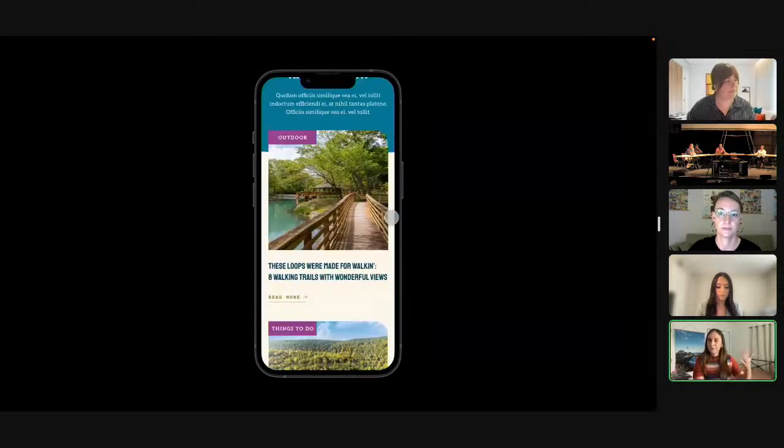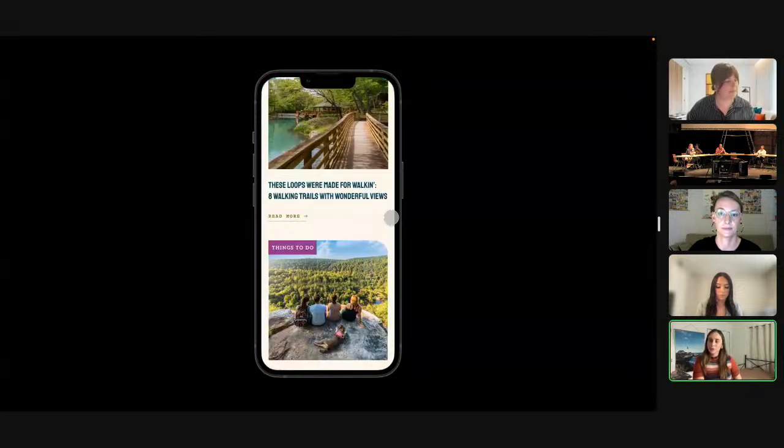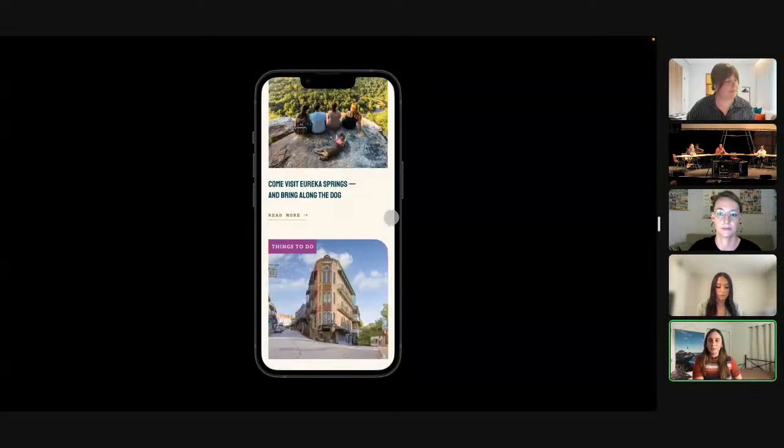So you can see how everything stacks nicely, and it's not too much scrolling, so they can get to where they need to go quickly.